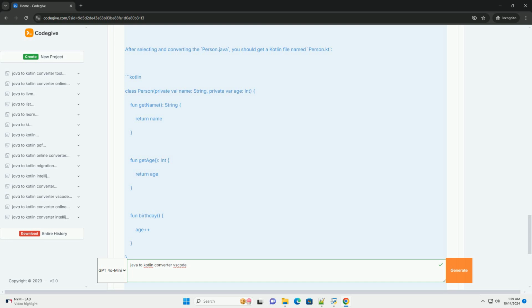Conclusion. The Java to Kotlin converter in VS Code provides an efficient way to migrate Java code bases to Kotlin. While the tool automates much of the process, it's important to review the converted code and make any necessary adjustments to align with Kotlin best practices. This tutorial should help you get started on converting Java to Kotlin efficiently.